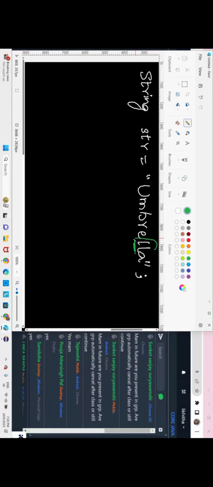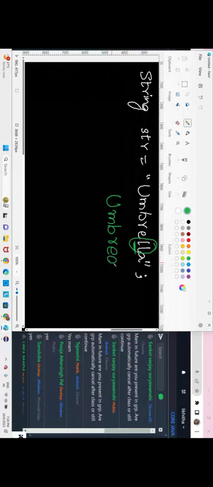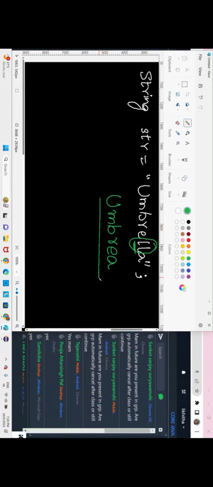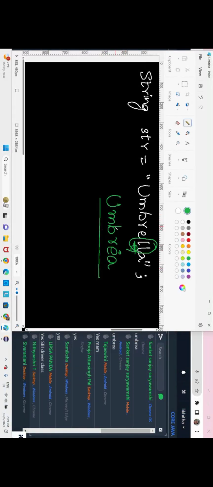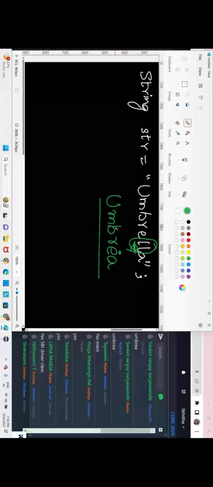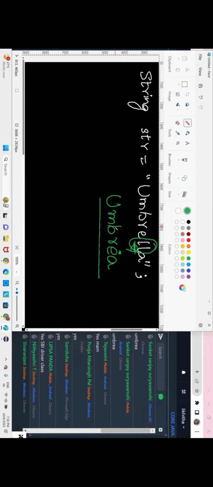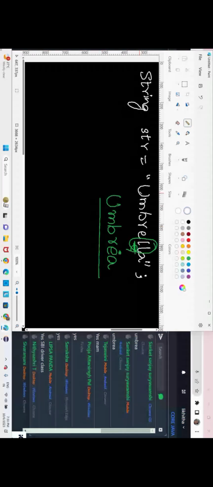If you remove these two L's from the string, now the new string will be U M B R E A. Yes, it will be UMBREA. Yes, correct. Now how to remove these from the string? What is the logic we have to implement here to remove them? So what logic do we need to have here? Now, let us start with it.